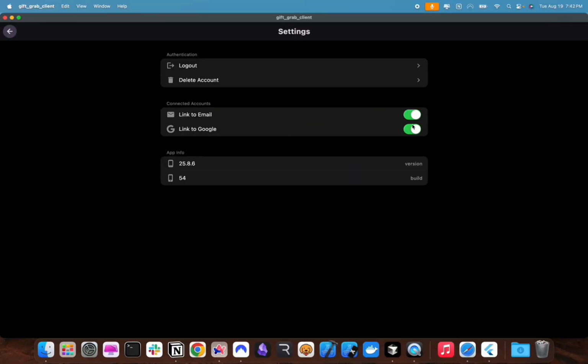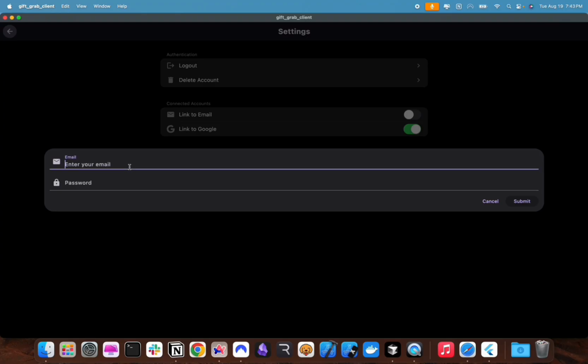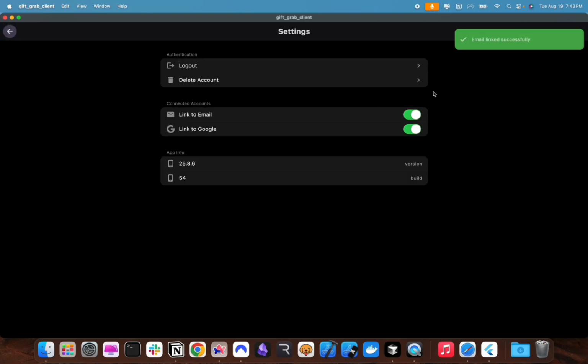Now let's try and unlink the email, because we currently have a Google one. So now we're able to unlink email successfully because now it's not the only one that's available. We have Google to lean back on. So you always need at least one provider connected to an account. That way you can have a way to log in. So I'm going to connect this again. And now email is linked successfully. So Google and email are working as expected.